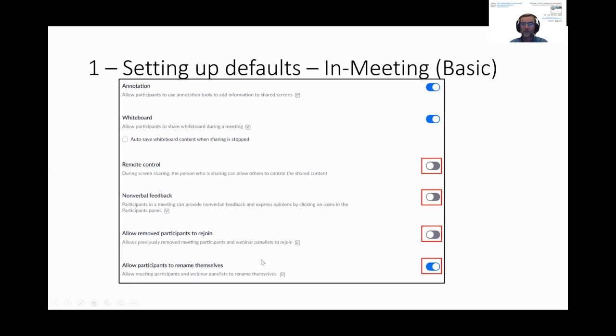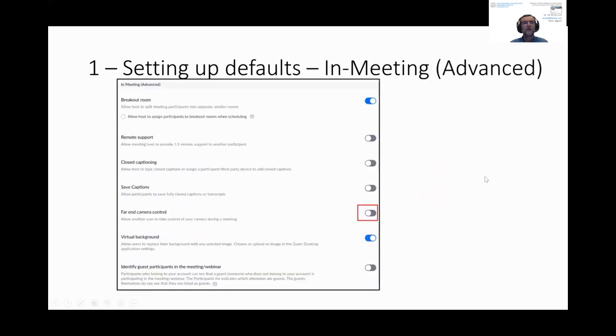I actually have that switched on because there are occasions where if you've got two people in a meeting with the same name, then you can get one of them to change their name in some way, so you can still differentiate between them. The next thing is around far end camera control.